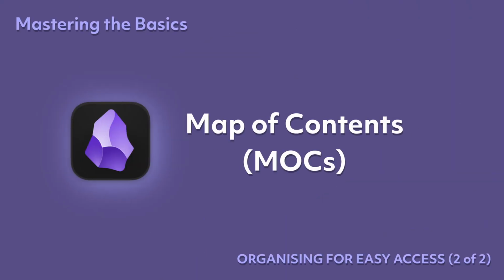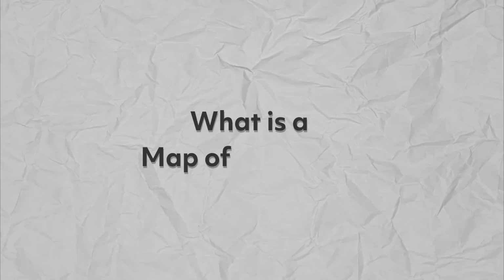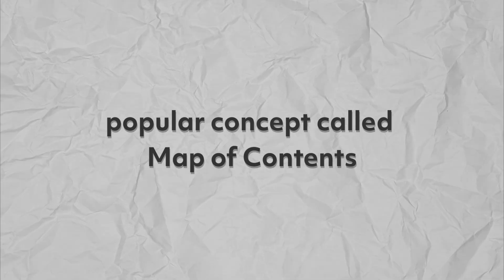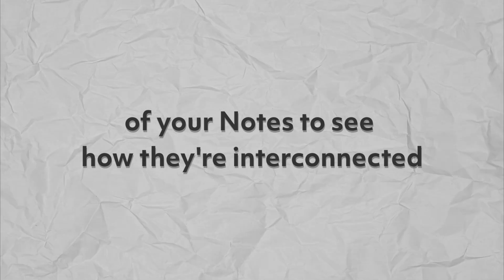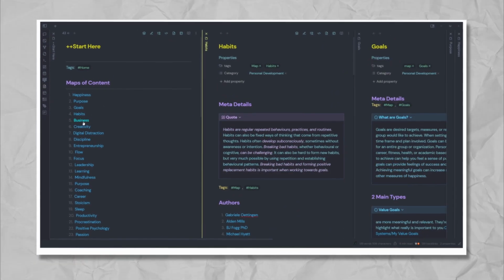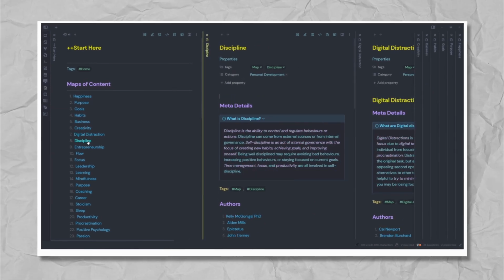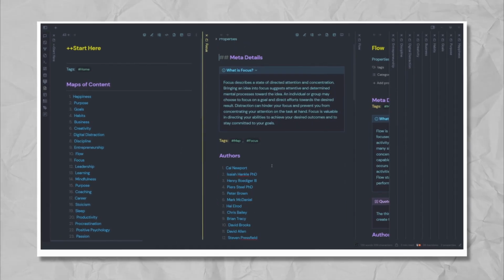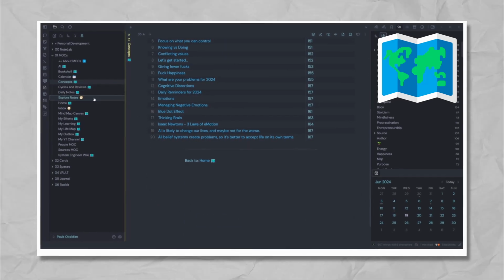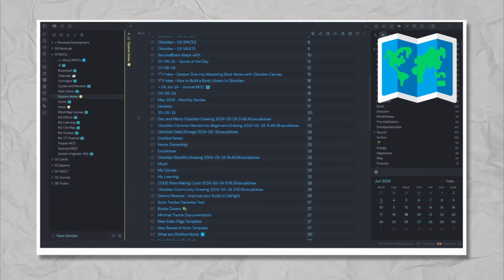Map of contents. What is a map of contents? The Obsidian community has a popular concept called map of contents. MOCs provide a visualized structure of your notes to see how they are interconnected. MOCs are notes that primarily link to other notes, serving as an index or a small table of contents for a particular topic. These are one of the best ways to quickly organize your notes in Obsidian.